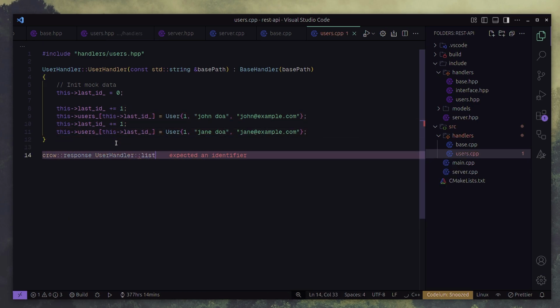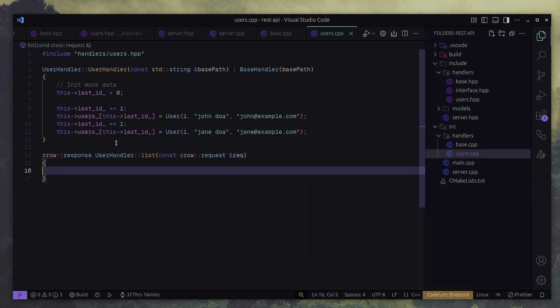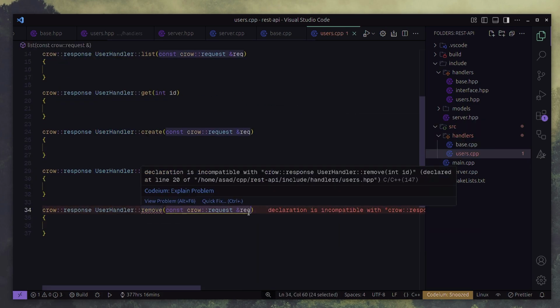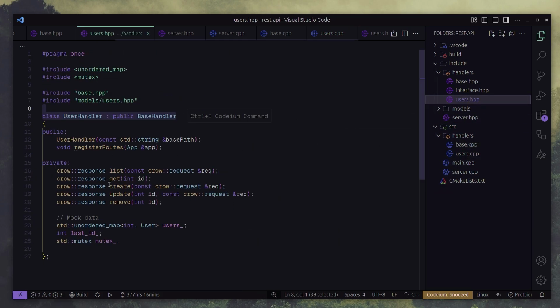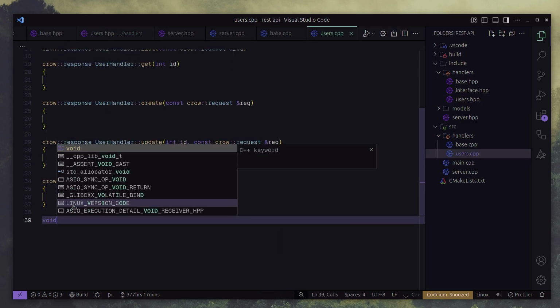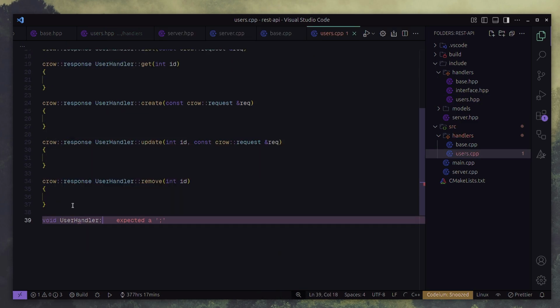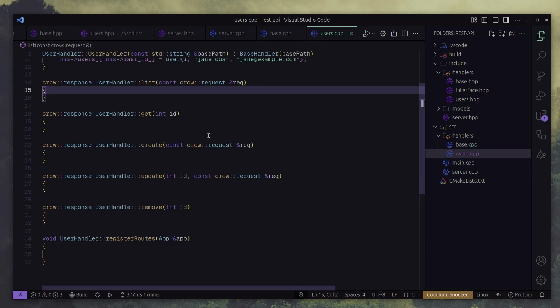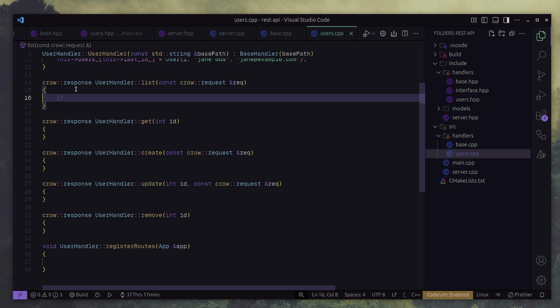Now, let's define all of the handlers we have, like this. Now let's define the register routes function too. Then start implementing the list method. And list method fetches all users.